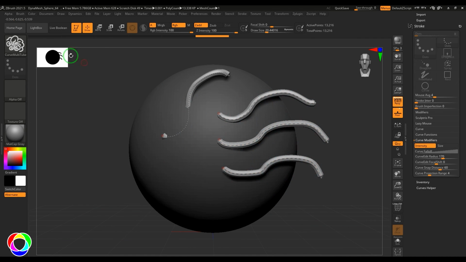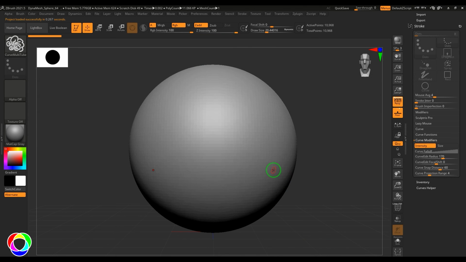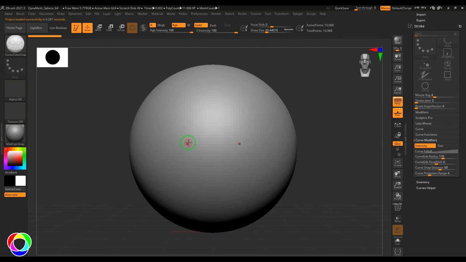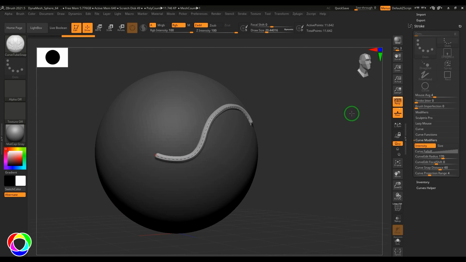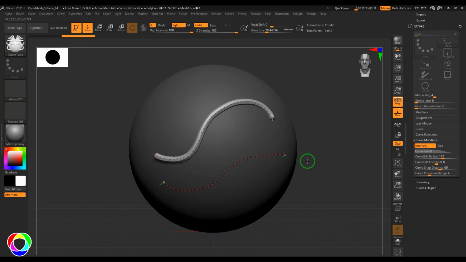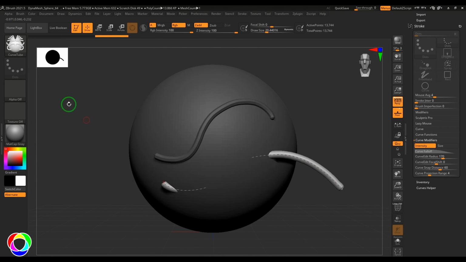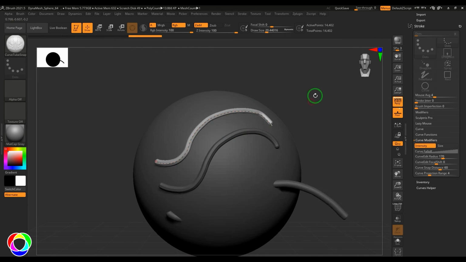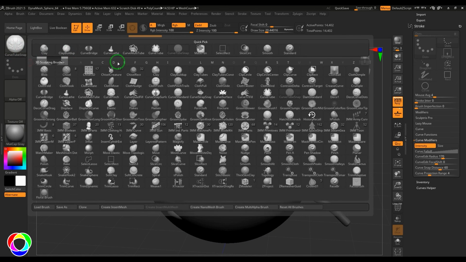Okay, so let's explore the curve tube snap brush. So what I'm going to do is I'll pick the curve tube snap, okay, and switch off the symmetry and just click and drag. If you remember the first brush, the curve tube brush, when I was creating this stroke, it's not at all snapping to the surface, right? However, when I choose the curve tube snap, you should be able to see that it's precisely placed on the model. That's a major difference between these three brushes.